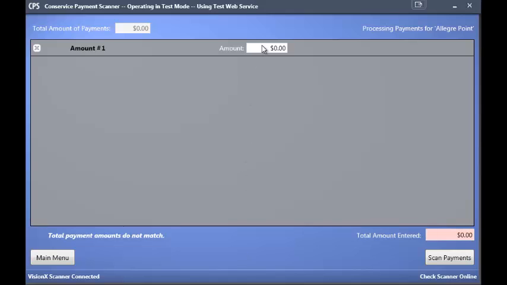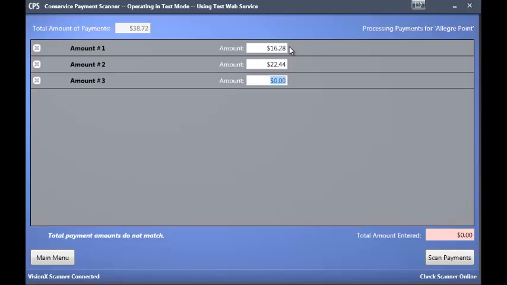So the first step is to simply type the amount of the first payment in this box right here. Once you've done that, hit the Enter key on your keyboard to bring up another line to enter the next amount. And then hitting Enter after that will bring up a line to enter the third amount. Then click Enter once again.